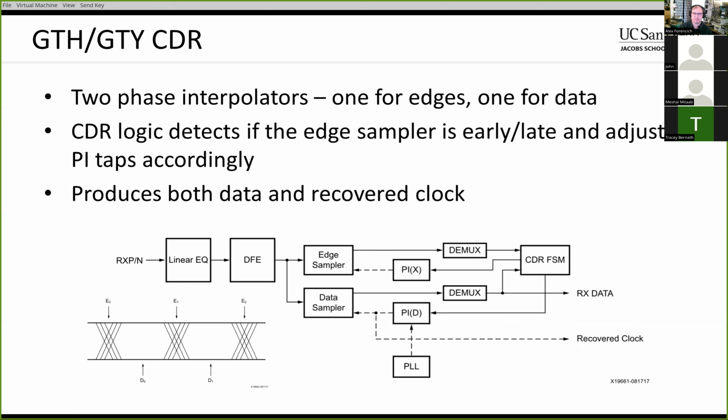Let's see here. Just for comparison, this is what you have inside of a GTH or GTY transceiver. Inside, there's two phase interpolators and two samplers, and these will track the edges, right? The edge sampler is looking at the edges, the data sampler is looking at the data. The CDR FSM logic keeps a 90-degree phase offset between these two phase interpolators, and it compares what comes out of the data sampler with what comes out of the edge sampler to figure out whether it's running ahead or behind. So if you're interested in how this works, it's more straightforward than you might think, right?